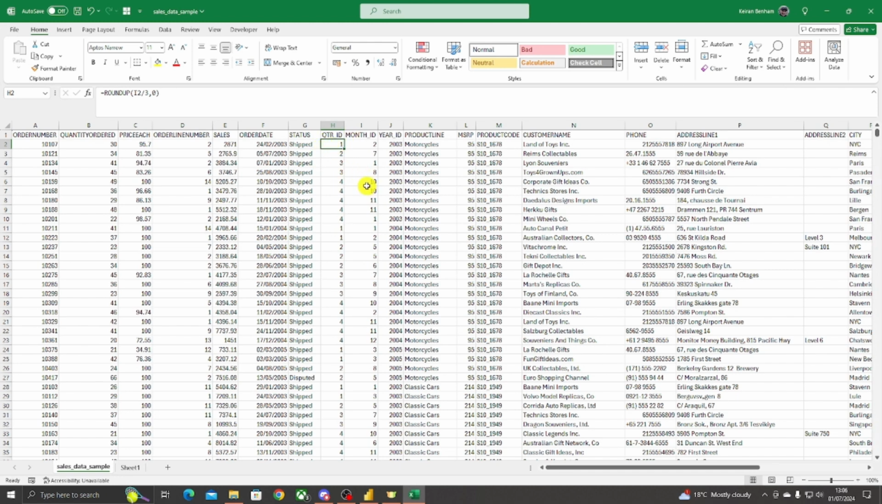So if I explain this formula a little bit more, the reason we're doing the month ID divided by 3 is that the quarter represents 3 months in the year. So we know that quarter 1 is equal to January, February, and March, or in this instance the first month, the second month, and the third month, and then obviously so on for quarter 2, 3, and 4.